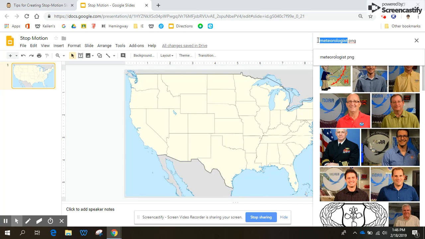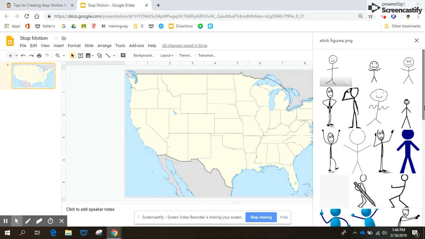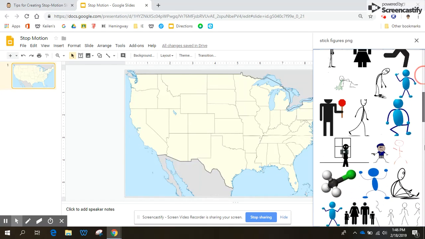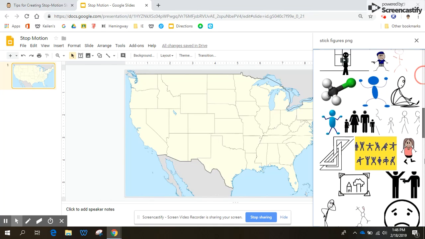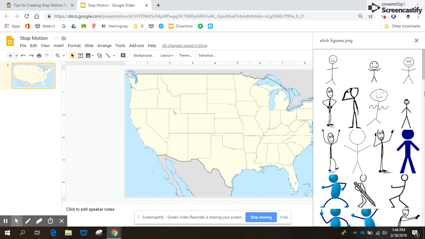I told my kids what I also learned is that stick figures are a great thing to look for because there's so many options. There's different facial expressions. Some are dancing, some are crying, some are running, some are sitting. And so they can kind of transition through different stick figures throughout their story, and that makes it easier.